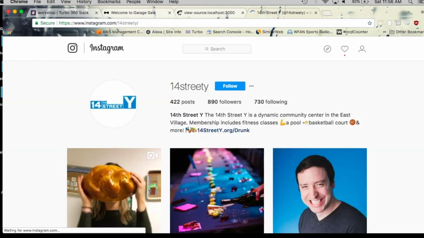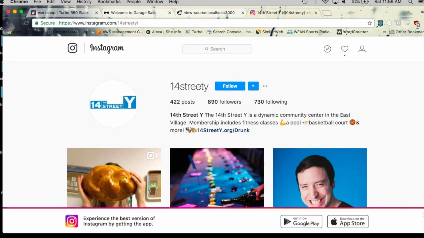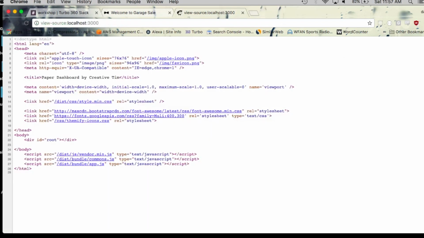Does the mobile app run on React too, or is that different? If you look at it on your phone, the Instagram app? It depends on the site. Is that running React or is it probably Objective-C? React Native, probably. I have to confirm that, but it's probably React Native.